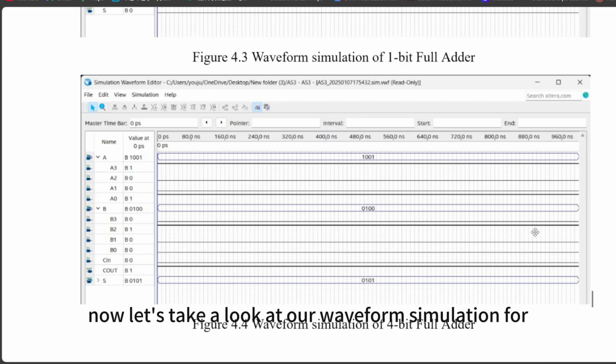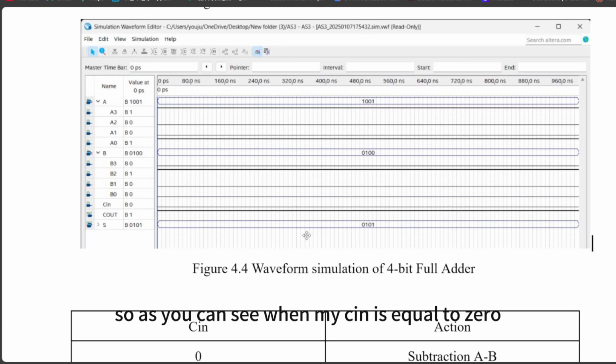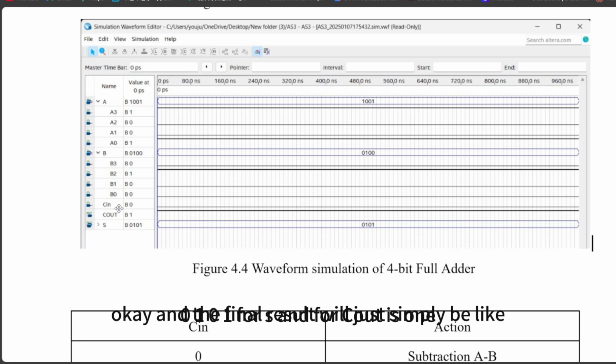Now let's take a look at our waveform simulation for the 4-bit full adder. As you can see, when my Cin is equal to 0, my adder will perform a subtraction. So 1001 from A will subtract 0100 in 2's complement. So we need to change it into 2's complement first to perform it. The final result will simply be 0101 for S, and for Cout is 1. And that's all for me.